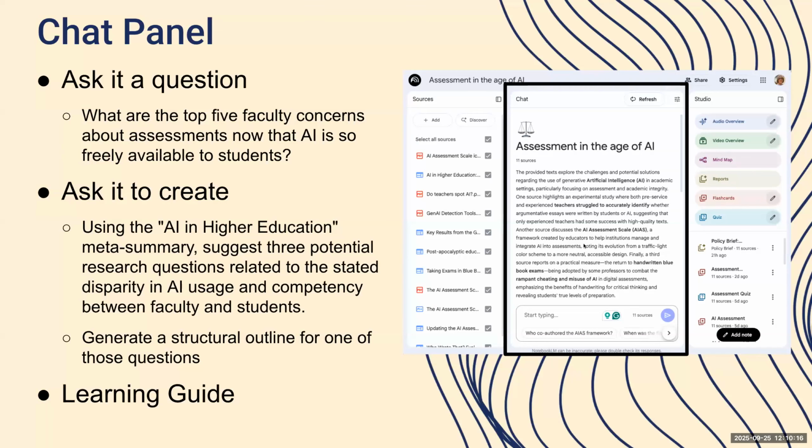So this middle section, the chat, is very similar to what you could get with a regular AI chatbot. You can ask it questions, you can ask it to create something, and you'll get the answers here. But the difference is that it is using your sources to answer your questions or to create whatever you're asking for. You can also go in learning guide mode, and I'll show you that.